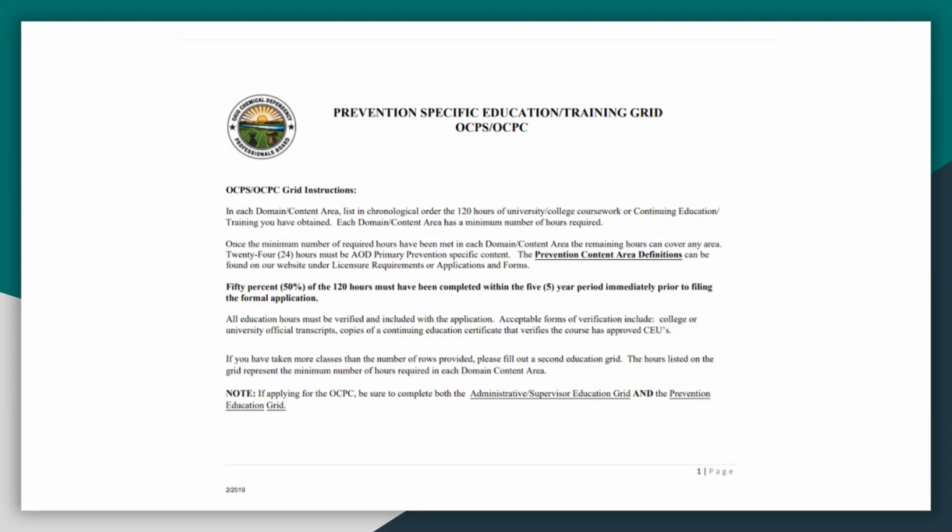The next bold part here says 50% of the 120 hours must be completed within the 5 years immediately prior to filing. Now, what that means, so let's say it's 120 hours. So 50% of them need to be current within the last 5 years. But the other side of that is that 50% of them can be 100 years ago. Maybe not really, but can be much further ago. Because I've had a lot of people who say, well, I went to college 10 years ago, I can't use any of that training. Yes, you can. You can use up to 60 hours from more than 5 years ago.